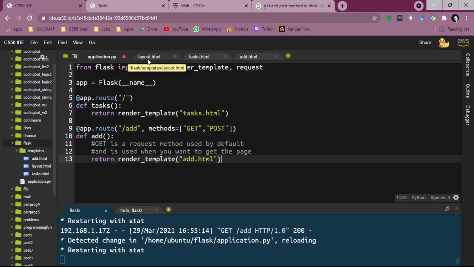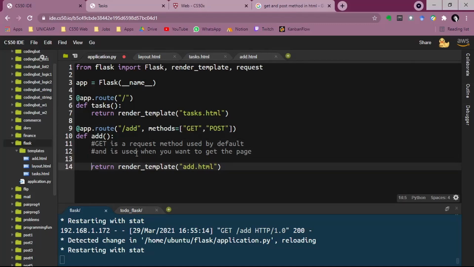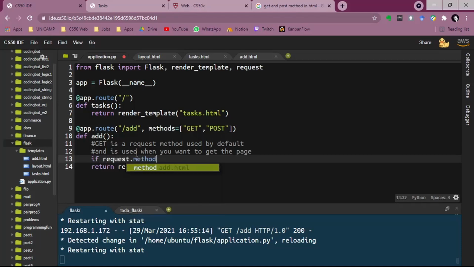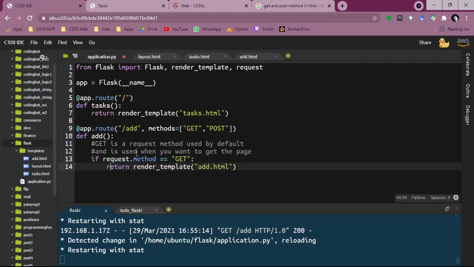So since we have this if and else, if it's a get method or if it's a post, we're going to do an if and else in here. So we're going to do if request.method equals get, what do we want to do? We want to return the render template. So if the request method is get, we want to get the page. So we're going to use the render template like we did in here. And else, okay, and what's the other case? Post.